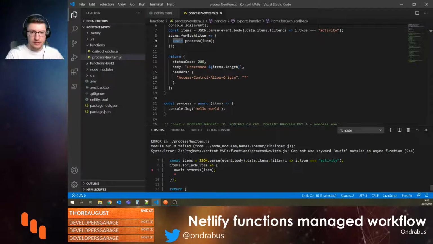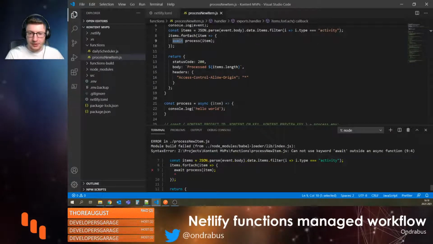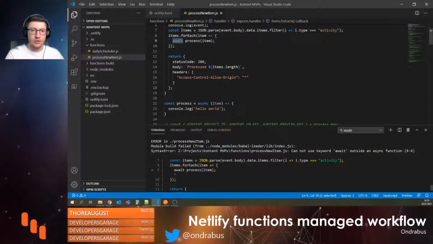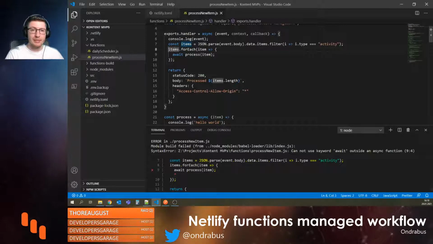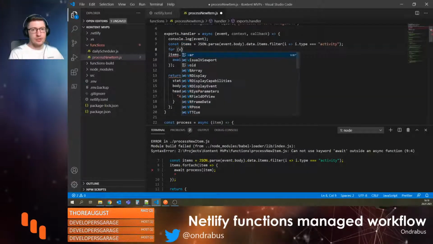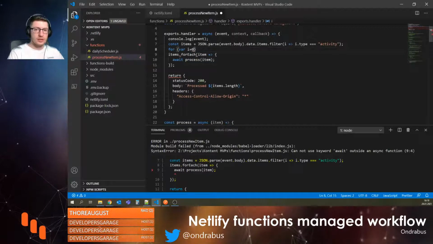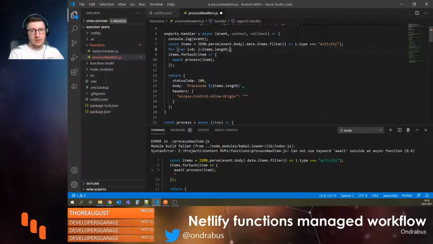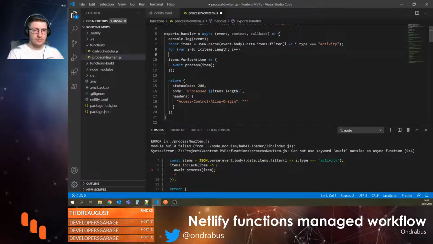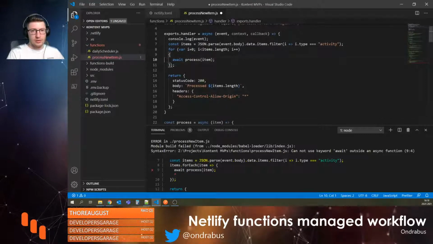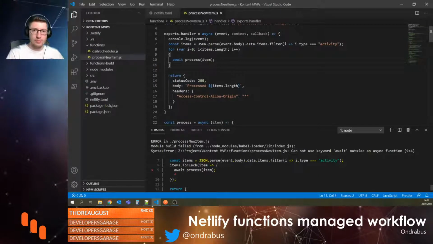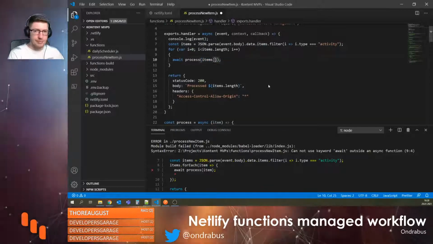So there is an error. Okay, it doesn't like my await here in forEach. Cannot use keyword await outside of an async function. Yeah, that actually makes a lot of sense. So let's switch that to for, e equals 0. This way you can avoid the extra function here. Oh, process, not item, but we're looking for items i.